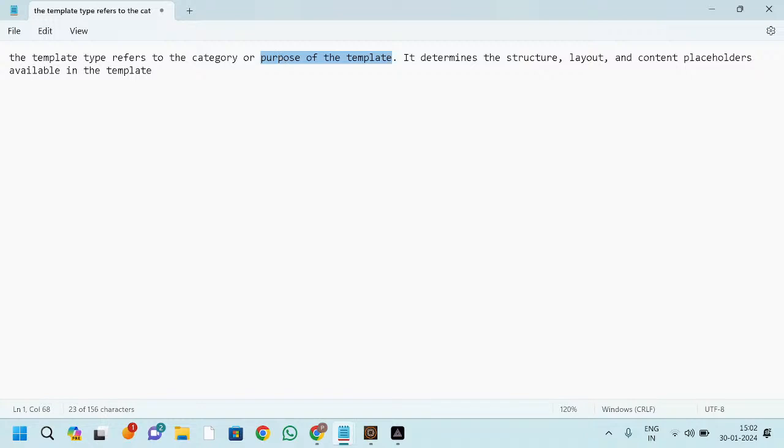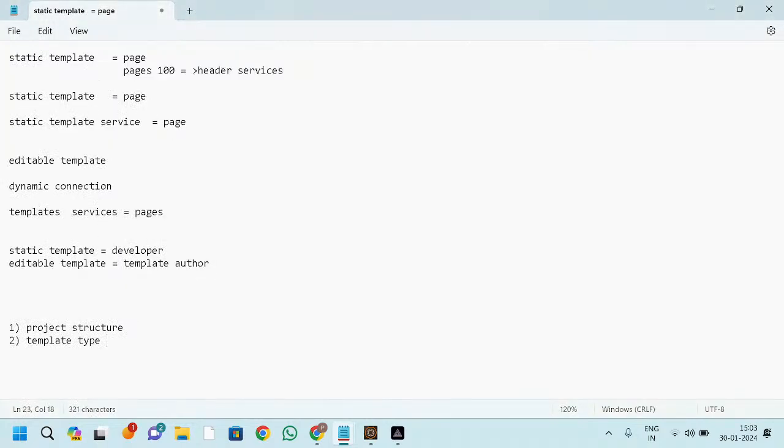In simple words, consider this is your template type. Here you will define the structure of your page. That's it. You will define the structure of your page, or you can say the layout or the content. So basically, firstly we need to create this template type, and by using the template type only we'll create the editable template.